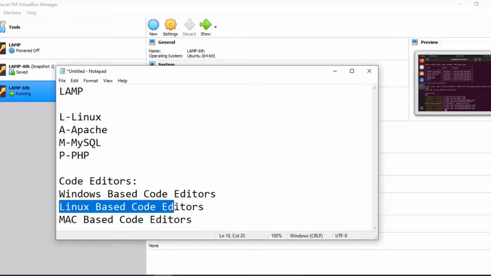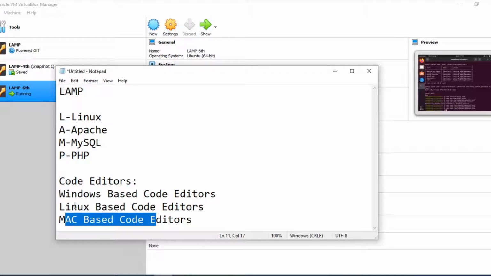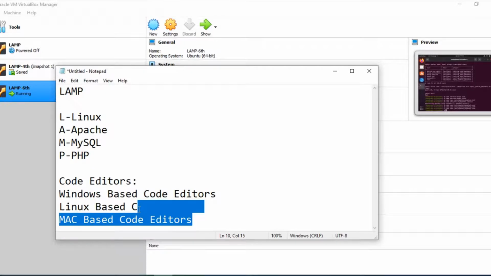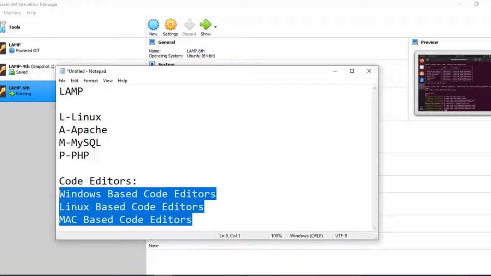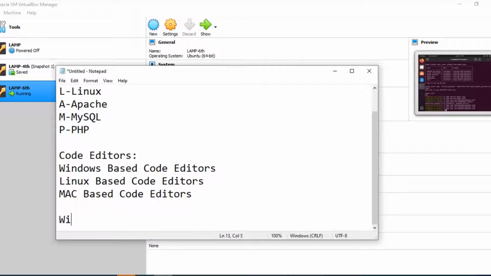Linux-based code editors or IDEs are directly installed onto Linux machines, but Windows-based or Mac-based ones do not get directly installed. We need a certain application to make these compatible with Linux-based programs. And the name of that application is Wine.